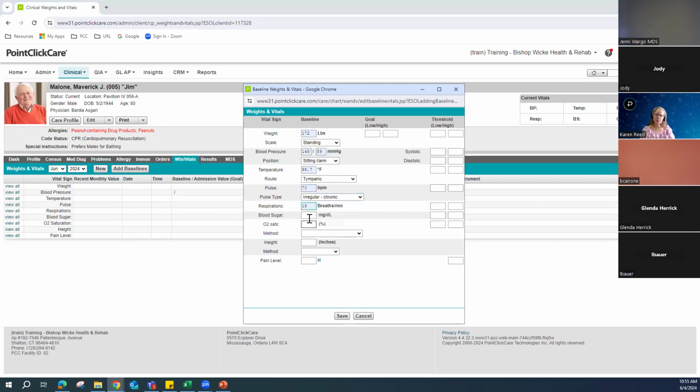You've got your respirations, blood sugar, if it applies, oxygen saturation, if it applies, what method on the oxygen. I think I gave him 3 liters per minute on a nasal cannula. Height: was he standing? Did I do this wingspan or some other way? And at the very bottom here is where I can put in pain level.